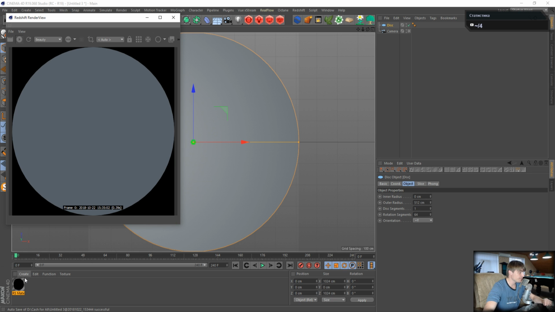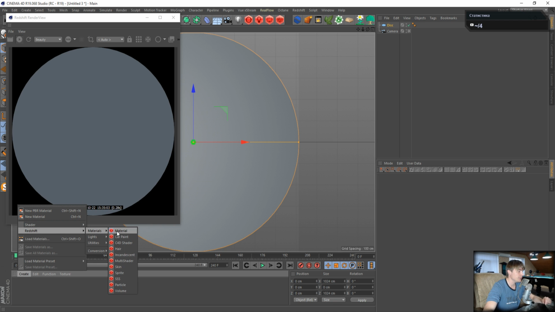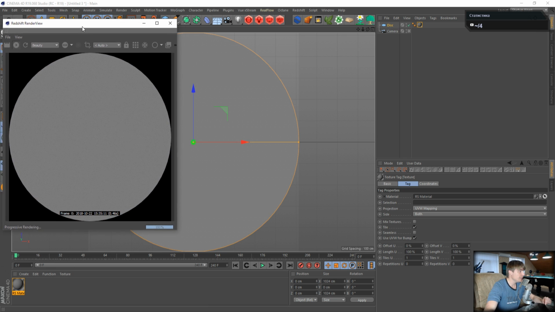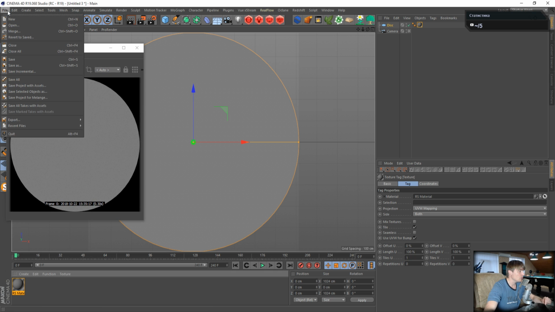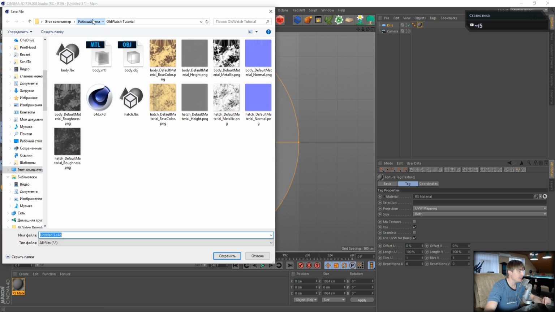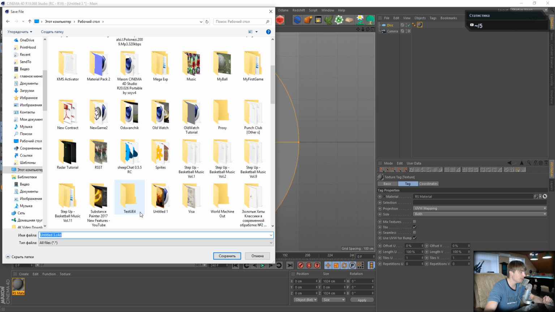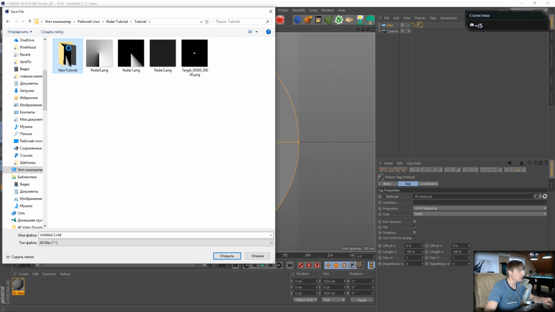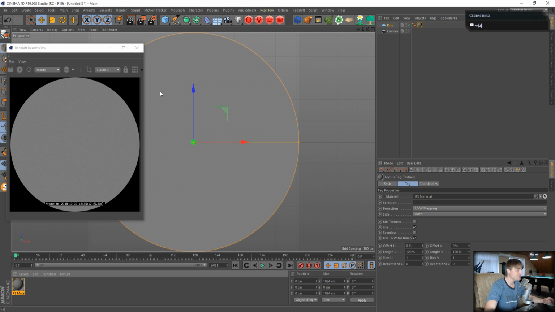Okay, so this material I already know. I create a new Redshift material and apply this material to my disk. This screen I think I will make a little bit smaller, something like this. And now I'm going to File, Save As, to avoid any crash, any falling down of my Cinema 4D. Okay, radar tutorial, tutorials, new tutorial, and here the name will be radar, just radar, save.